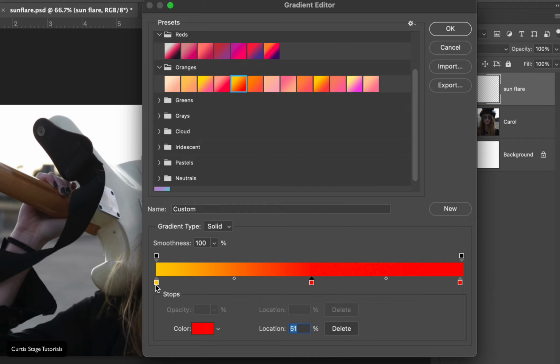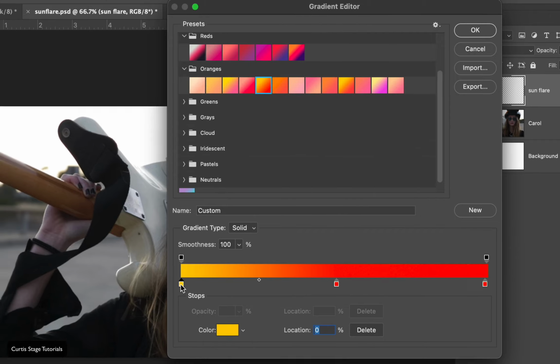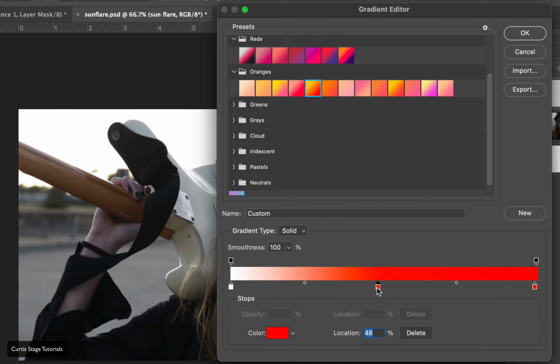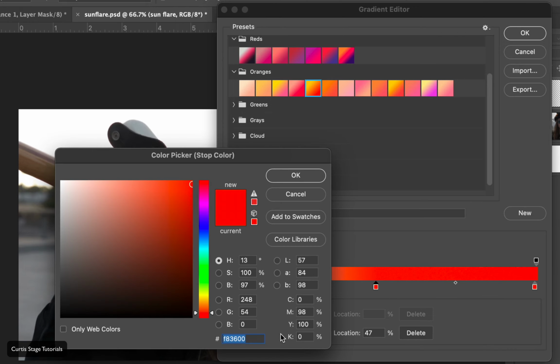So on one side of this, I want to have a white. I'm going to click this yellow stop. When I click that stop, I can edit the color by double clicking it, or I can double click the stop itself. If I bring this over to white and click OK, now that's white. In the middle, I want this one to be orange. It's pretty orange, but let's move it up a little bit more to orange like that.